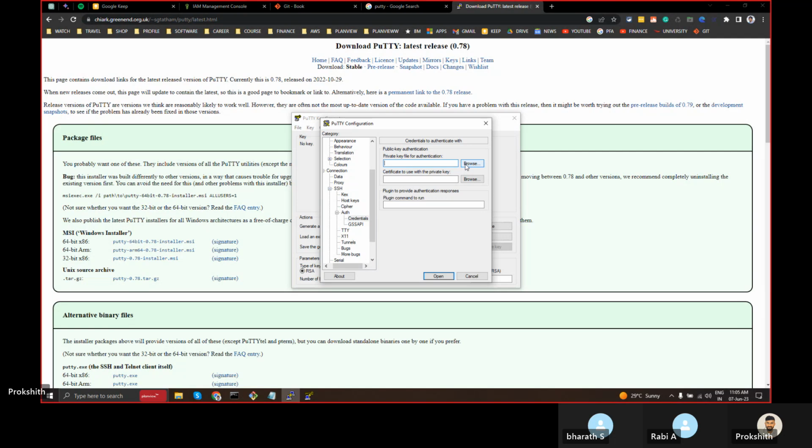Once you give that and click on open, it will try connecting to your virtual machine. It will prompt you for the username, which will be ec2-user. Once you give that, it will connect. Whatever you're seeing on the command line, the same screen you will see, but this time using the PuTTY tool.